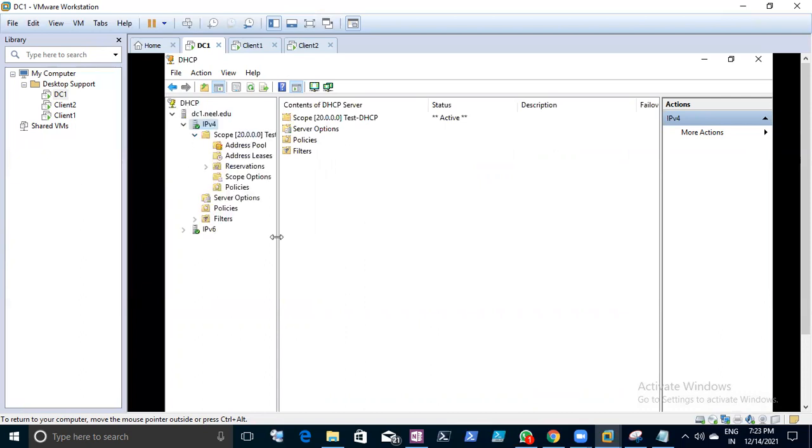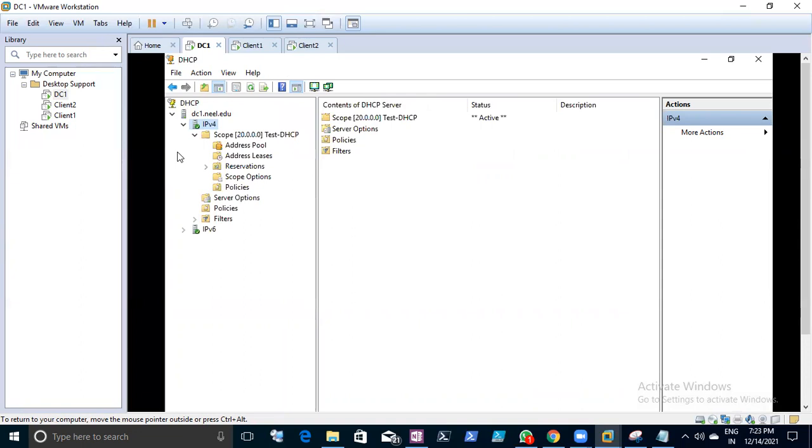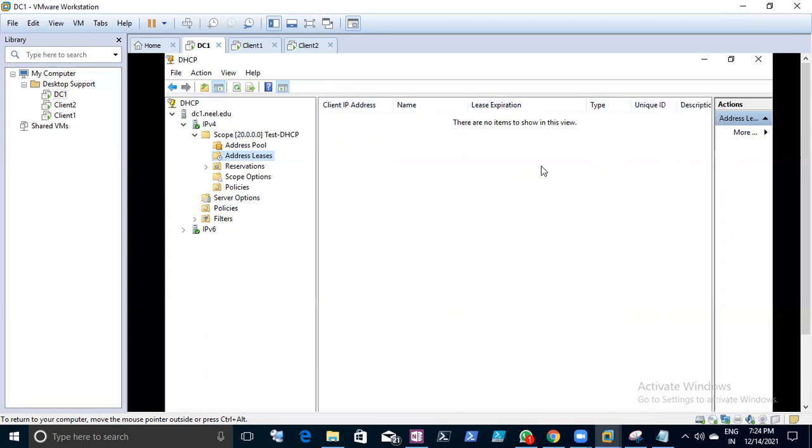Now this machine has not given anybody a released IP address. You can check it in the address leases list. In the address list, you can see the client IP address, name, lease expiry, everything in detail. Now we can see the DORA process, how it works.